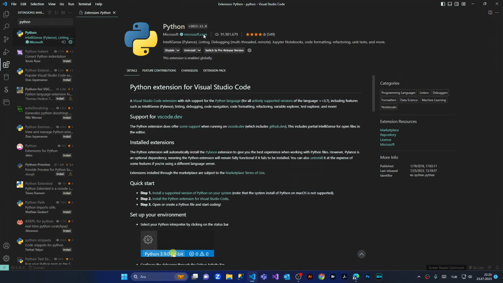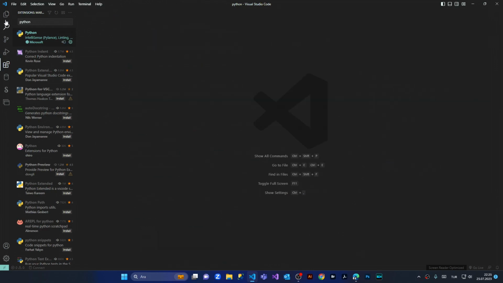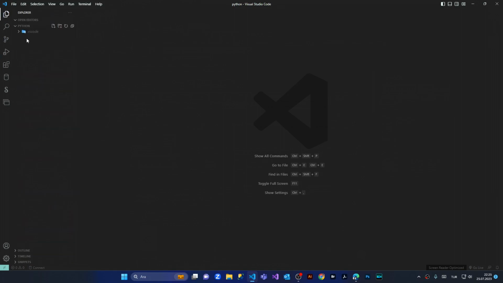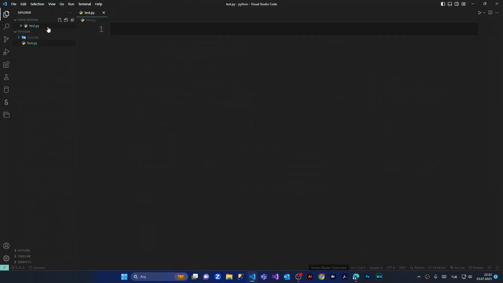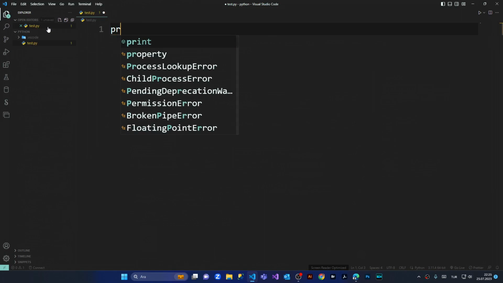Okay, the installation completed. We're closing this. We're going up to Explorer. And here we are creating a new file and we're naming it test.py. .py is the extension for our Python code. Every file must have this extension, otherwise our program will not run. Have that in mind. For the first example, I'm gonna say print.